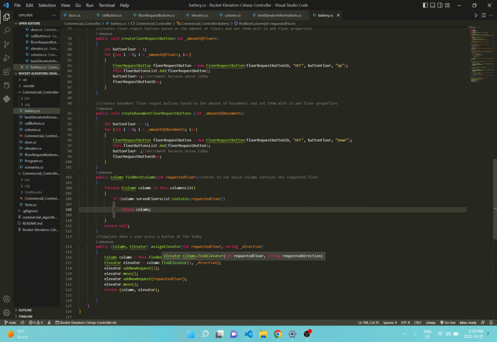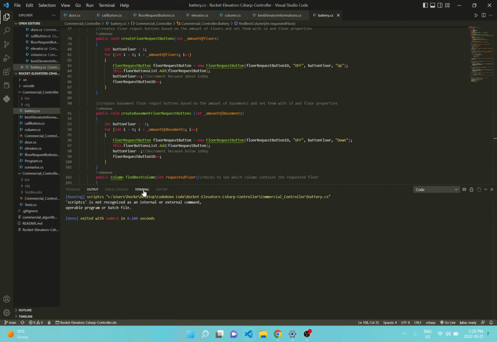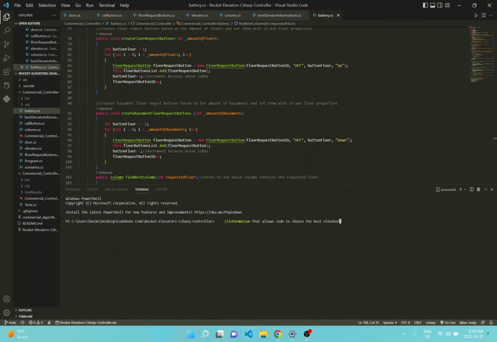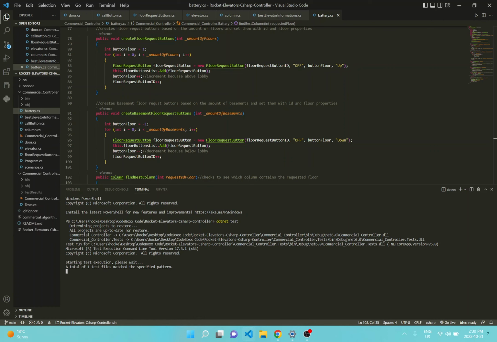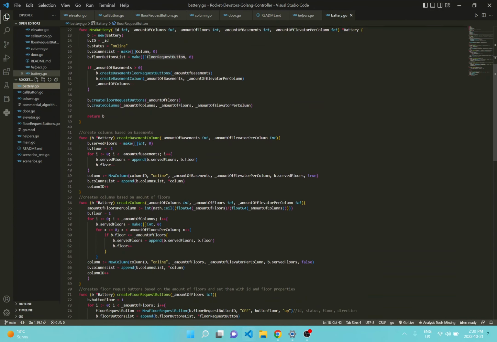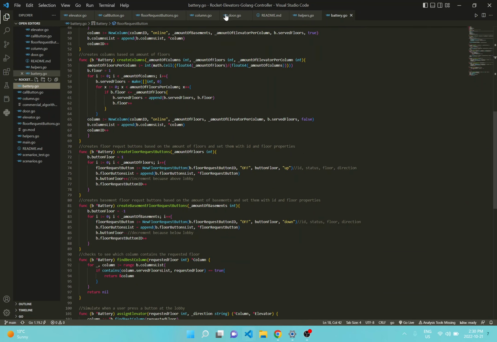This is for the test to run and the scenarios, see if it works. And if we click here, terminal, run, it should eventually. There, failed 0, passed 4.